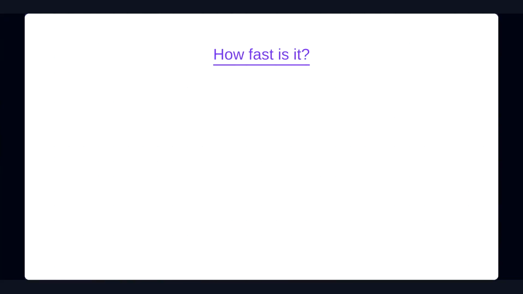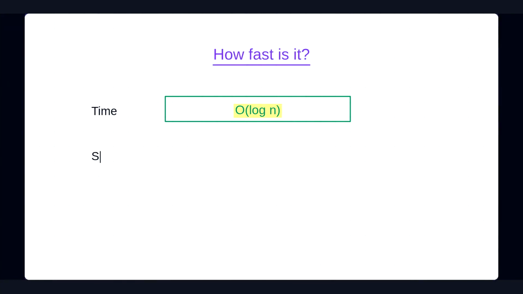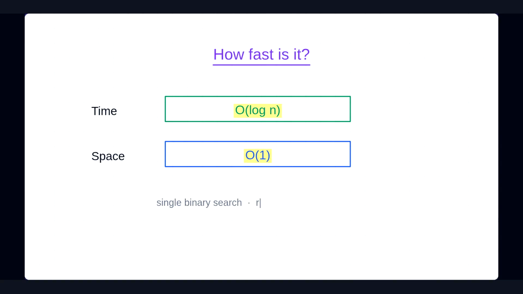It is one binary search that halves the window each step, so we finish in order log n time. We only hold on to the two candidate values and a couple of markers, so the space is order 1.